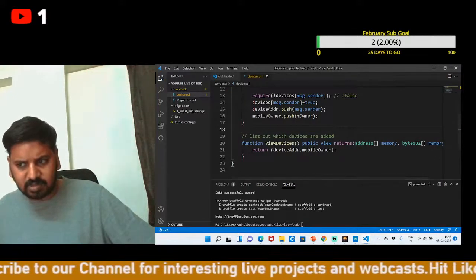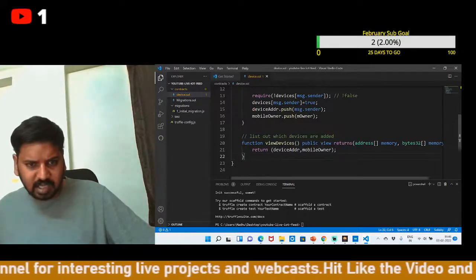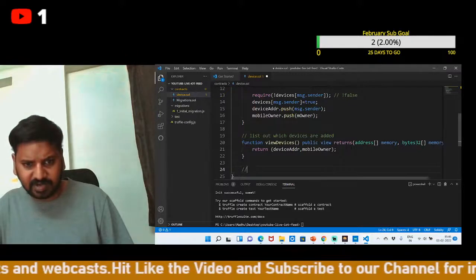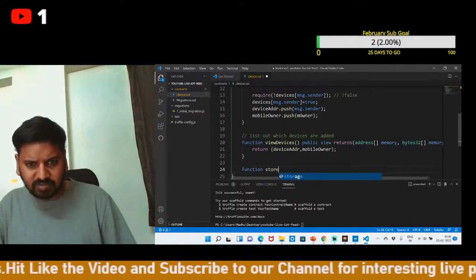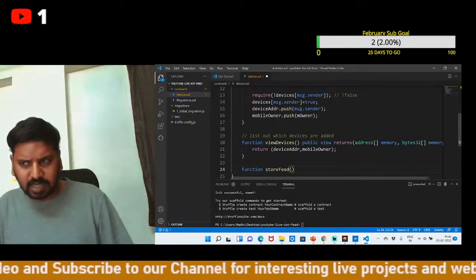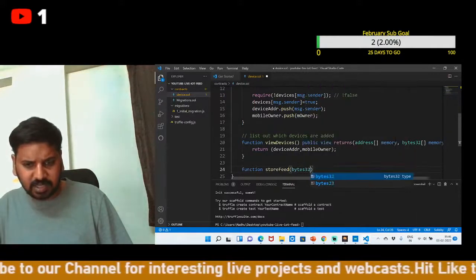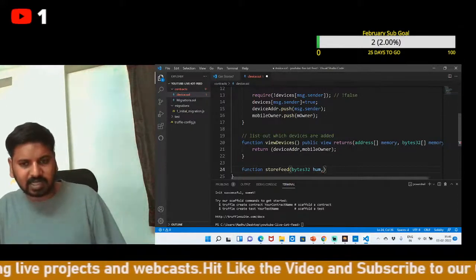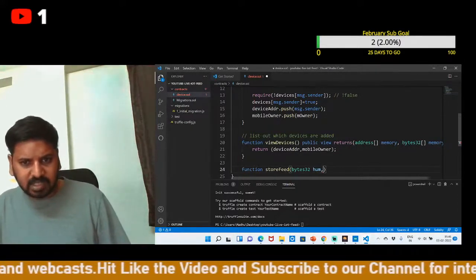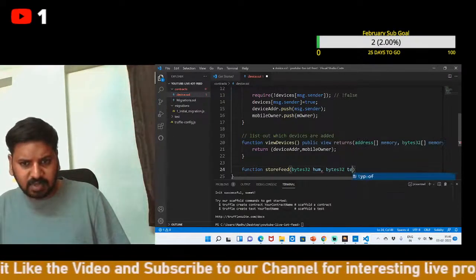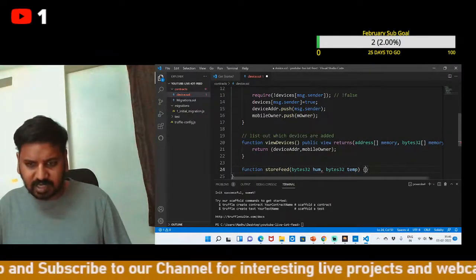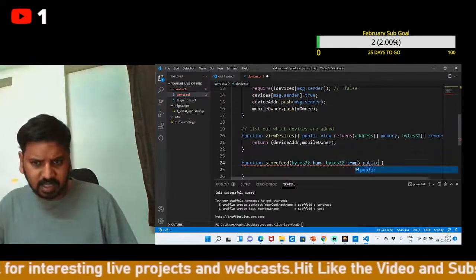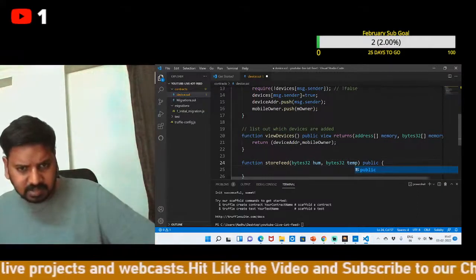Now let us jump to two other functions. The first function is to store the sensory feed. So function store feed. Let us give some data types: bytes32 humidity, because we want to store the humidity value and temperature value. So we have to create a smart contract for humidity and temperature: bytes32 humidity, bytes32 temp. We have to create two variables here. Let me put it public so that the Python script is able to access it.